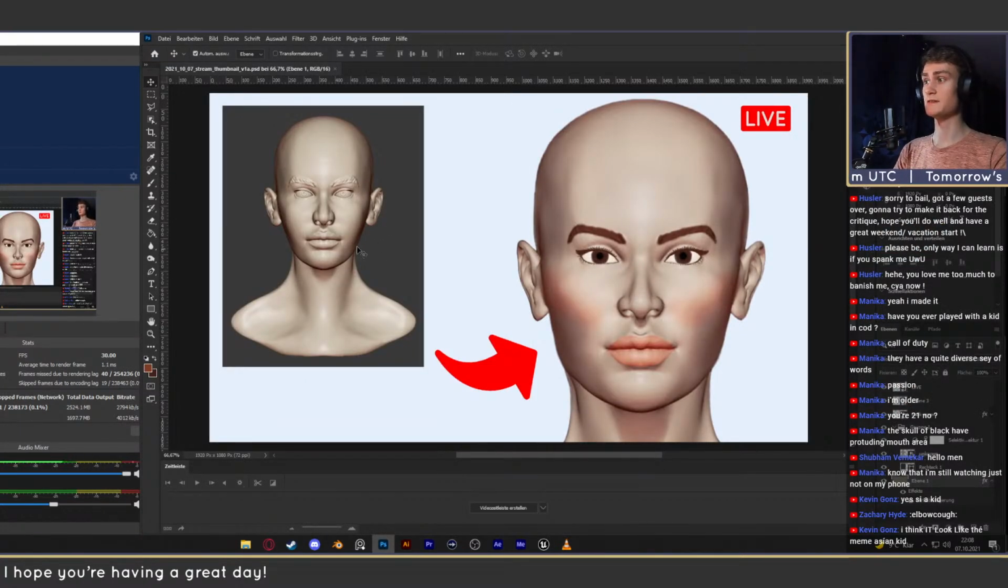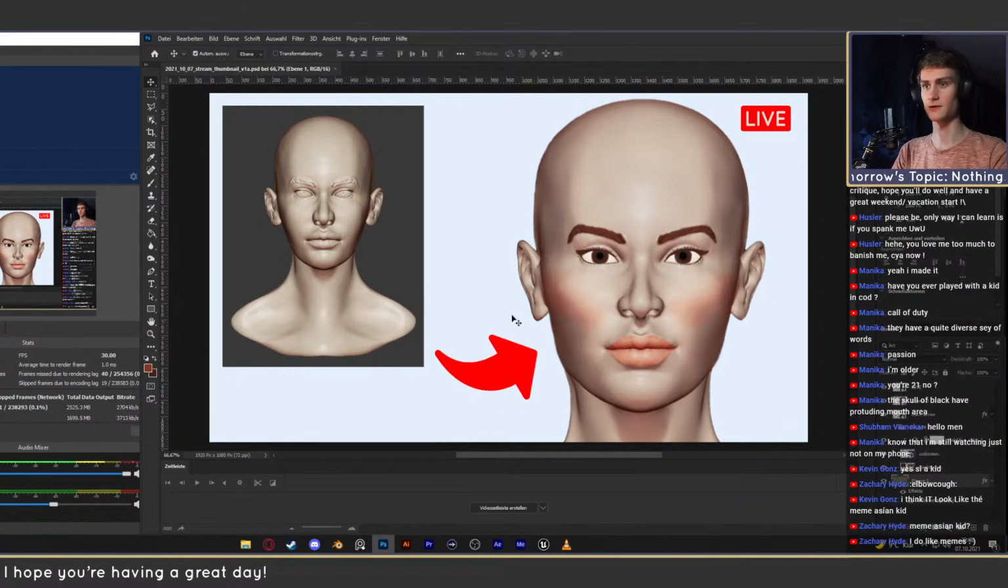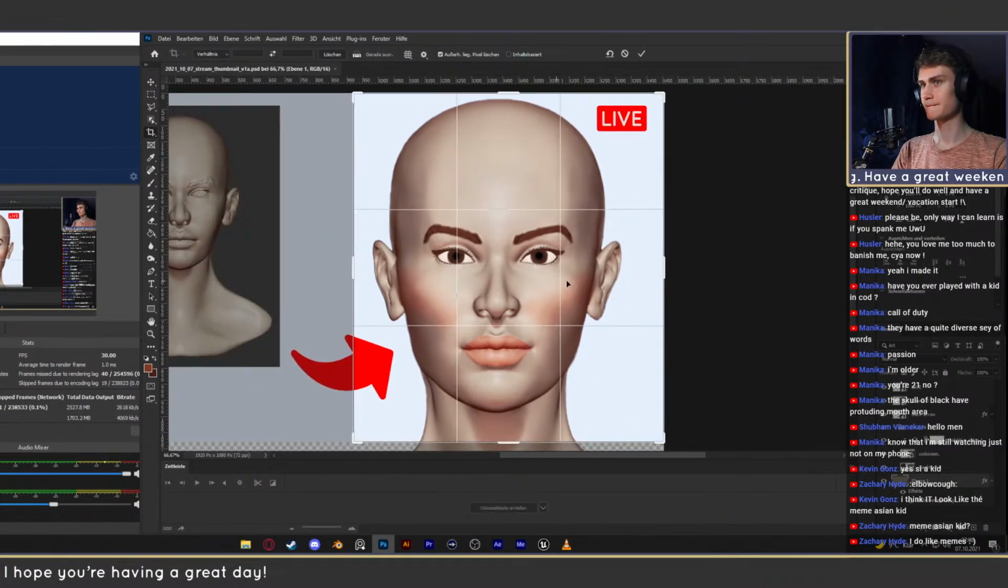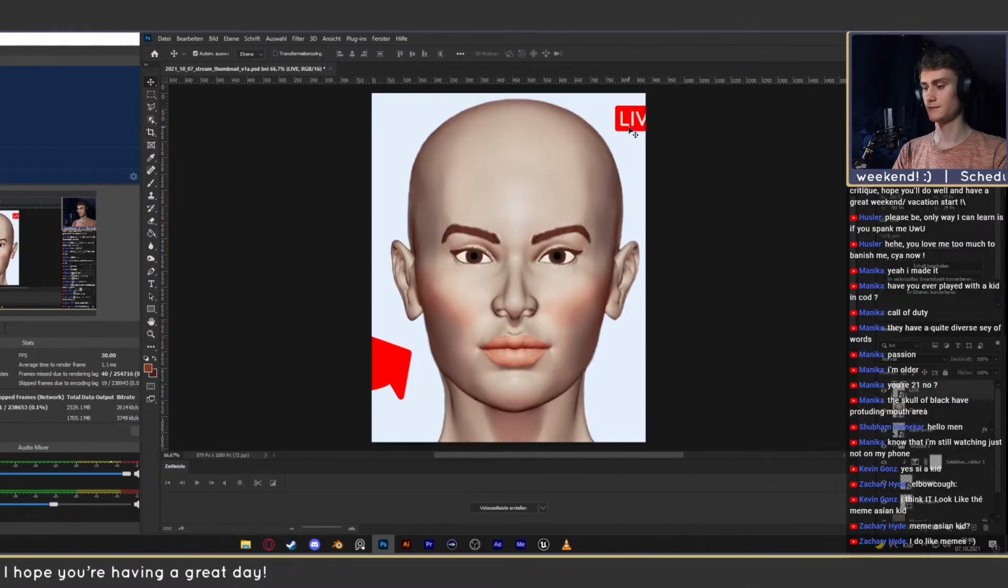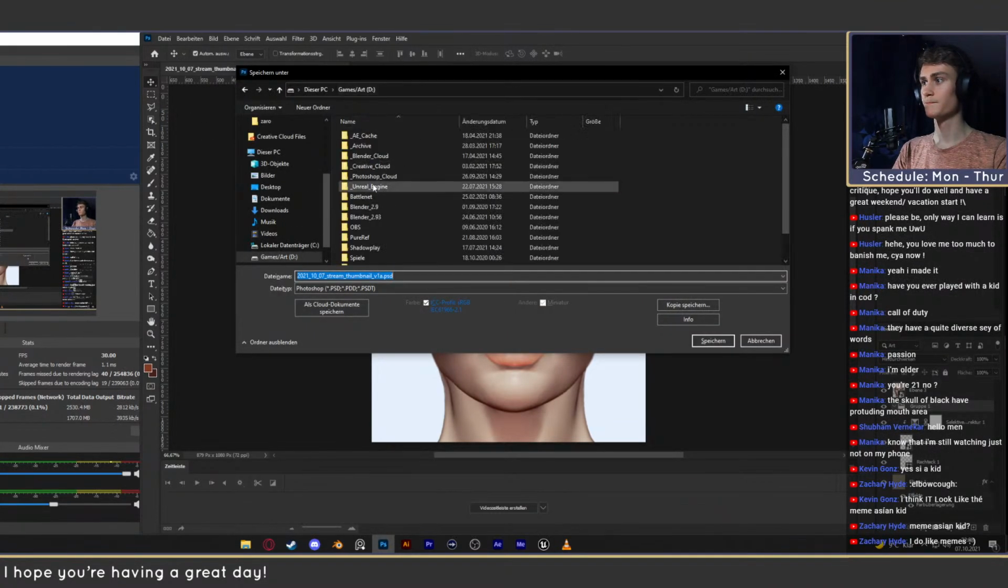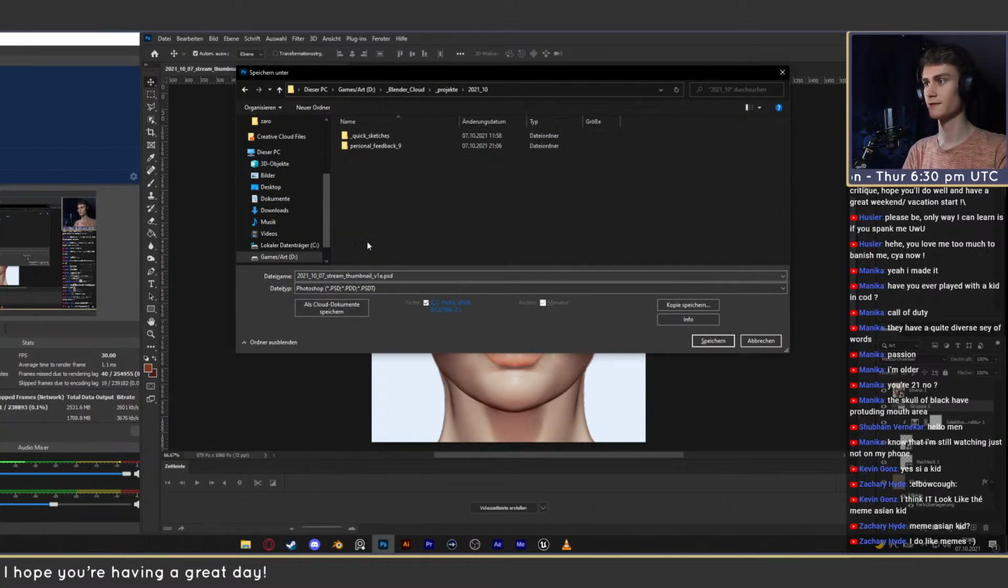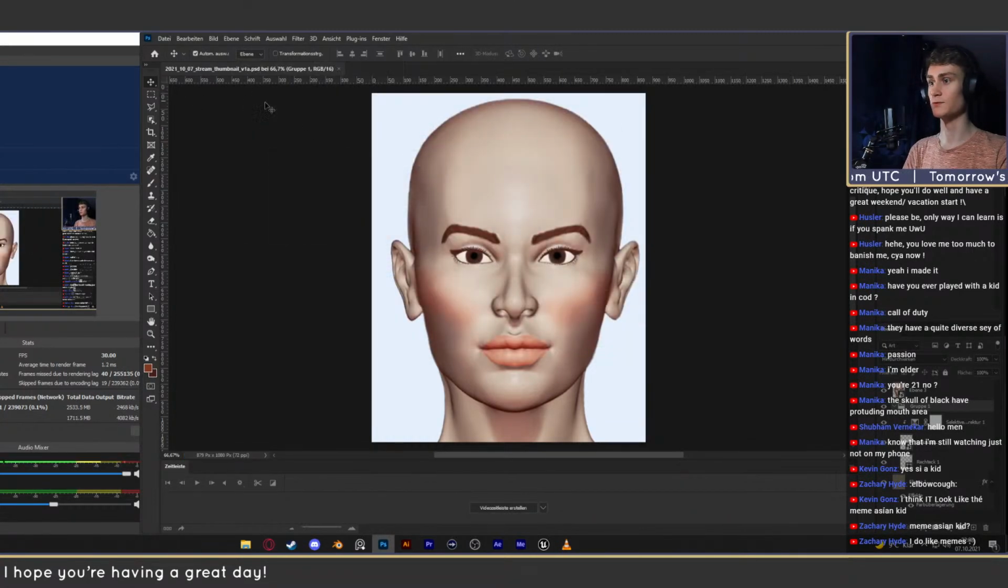So this was the before image, and this was the after image. I'm going to quickly save this. There you go. We don't need this. There you go. So I can show you what I did here. So let's look at the before and after.